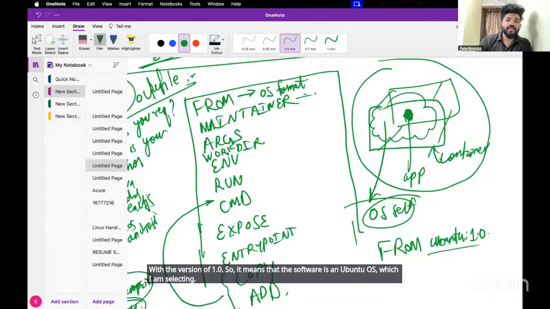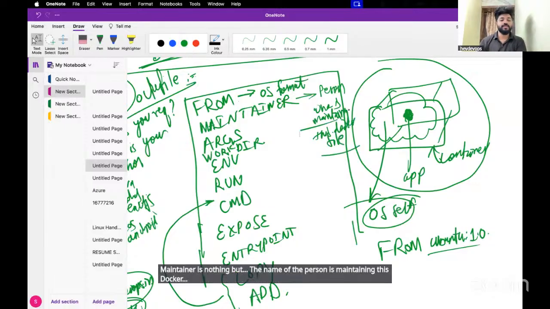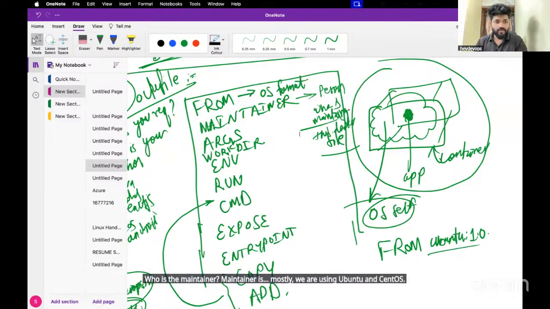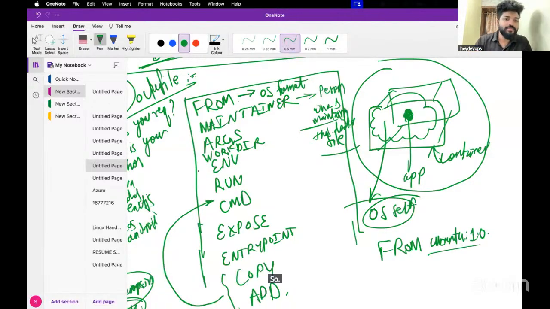So it means the software is the Ubuntu OS which I am selecting. Maintainer is nothing but the name of the person who is maintaining this Dockerfile. Make sense, everyone? In organizations we mostly use Ubuntu and CentOS, but sometimes we also use Python-based OS where predefined OSs are there. So maintainer is the person who is the owner of that Dockerfile.